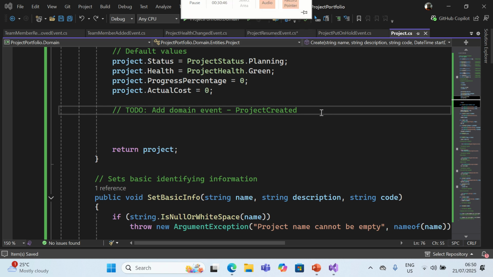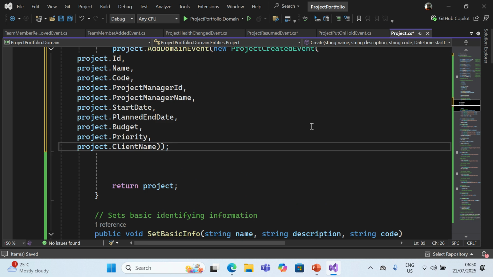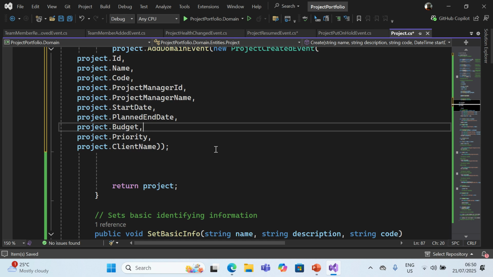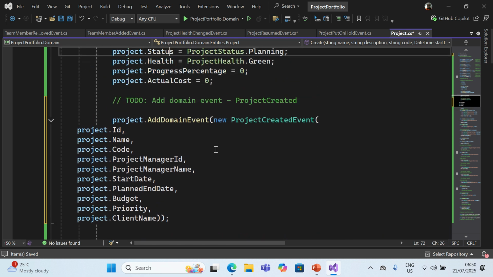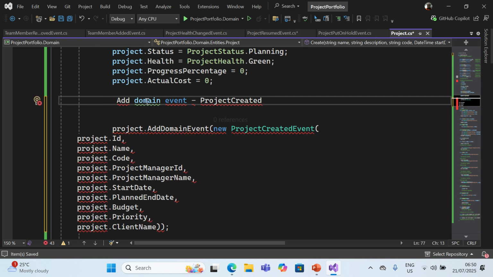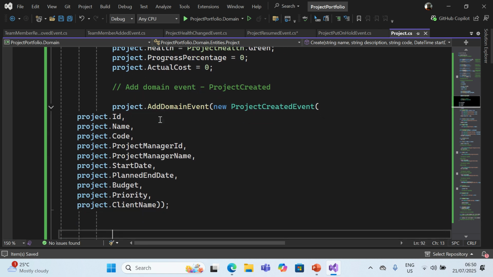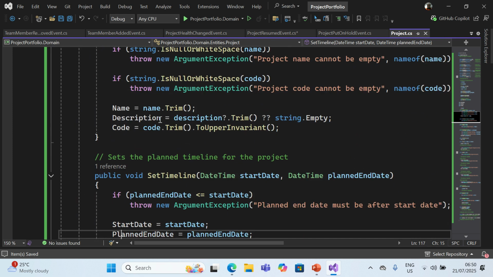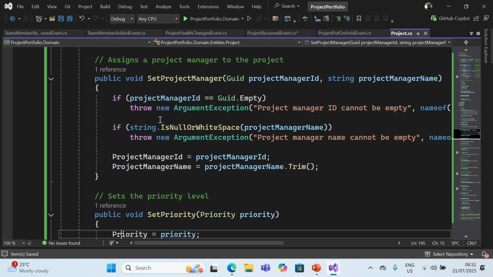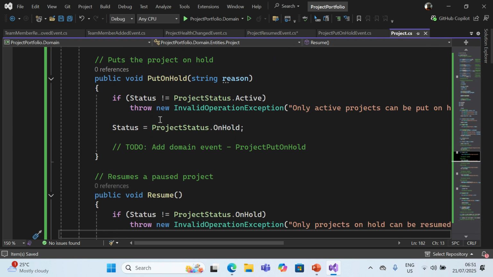So this is the to do. So there I've added the project created event. The next to do is to add project put on hold event.